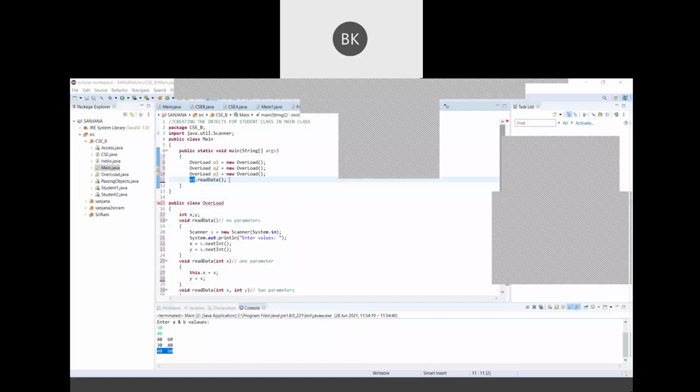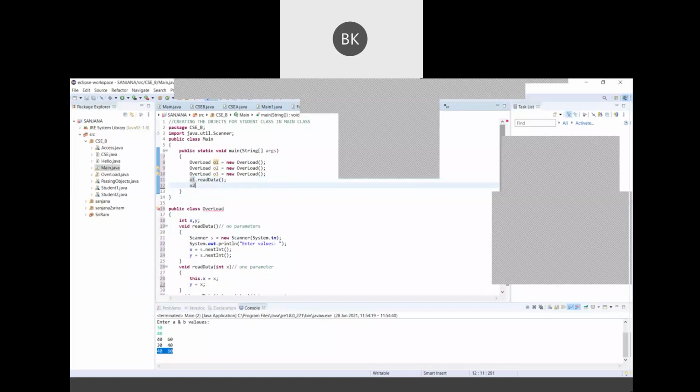Next one, O2.readData, that is the one parameterized method. O2 also has the three types of methods: no parameterized, one parameterized and two parameterized, but which method is calling here? The one parameterized method is calling. You have to choose any one of the methods, don't choose more than one. All are used for initializing the instances.